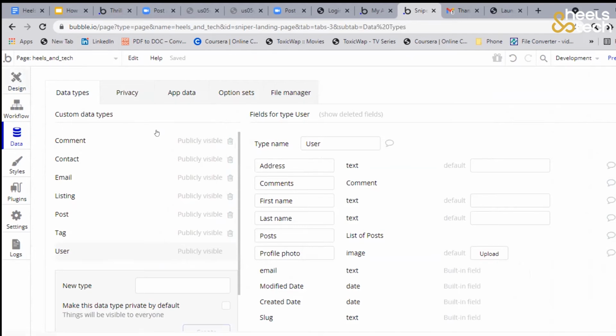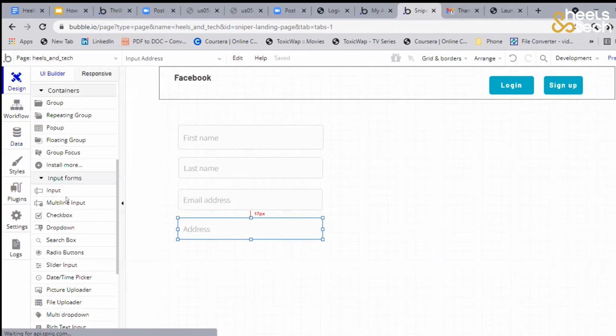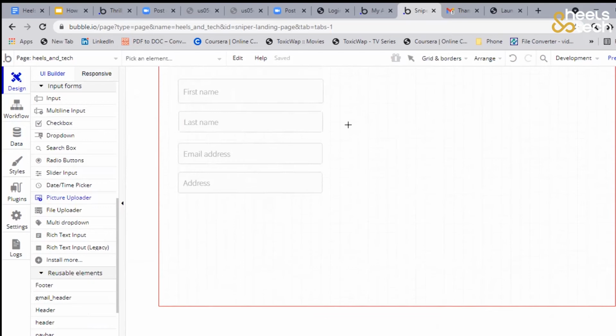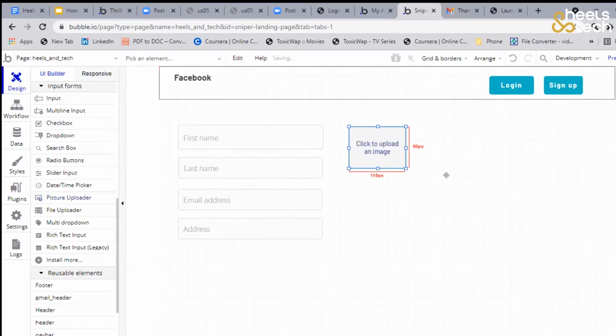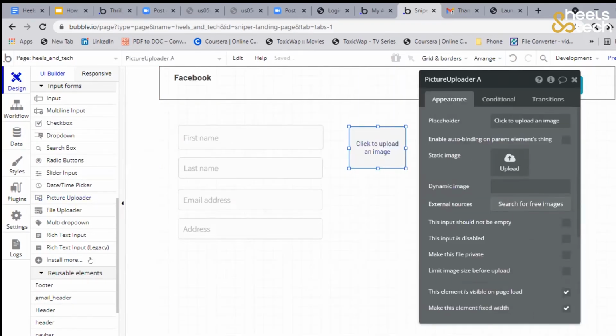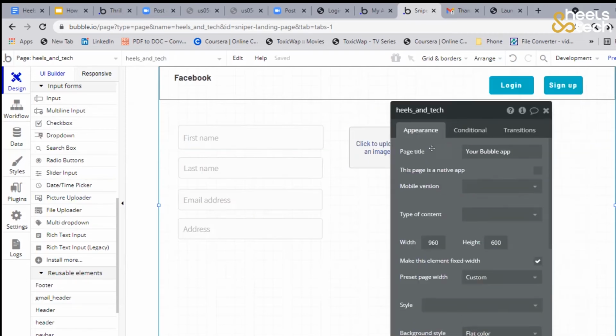So for this, we're not going to use an input element. We're going to use something called the picture uploader. That's the type of input element we're going to use. So let's say we drop that here. Right. So yeah, basically this is what the user fills.